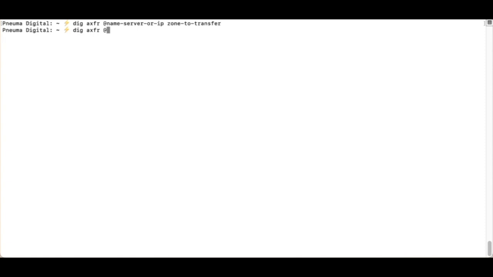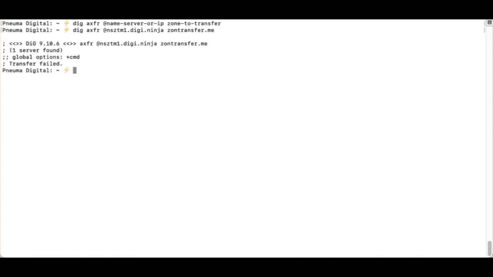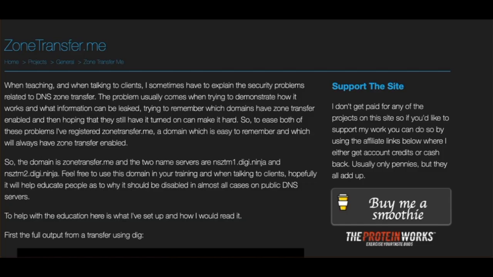He used to make this available to show off the vulnerabilities with this. Yeah, so we can't do it any longer. It fails. Give me a moment. Let me come back. So to finish this out, I decided to pull up the website for DigiNinja, who used to have the domain that you were able to do zone transfers with, but no longer can.